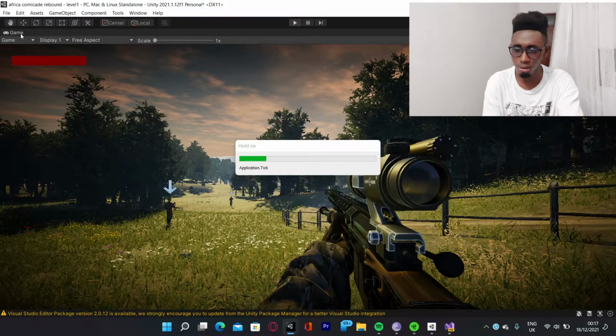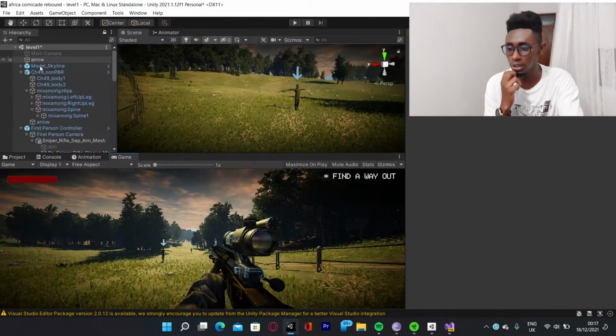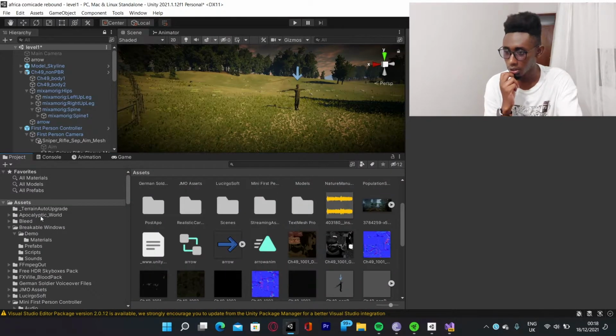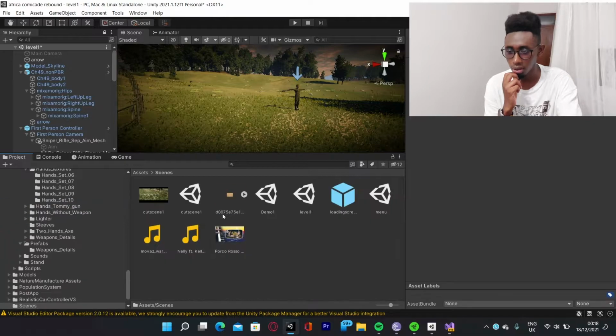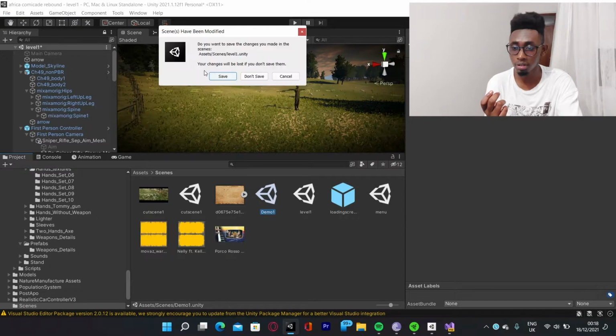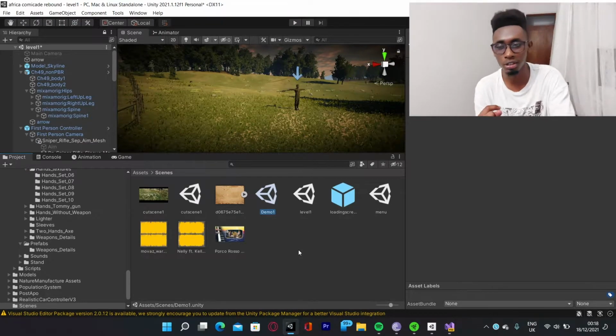So it had 2 levels. Basically, it had 2 levels. I can show you the second level. I don't know where I stored the second level. I was so disorganized in this project. I think it was this one. Yeah, it was this one. Of course, you've modified scenes. Don't save. I'm not going to change anything.